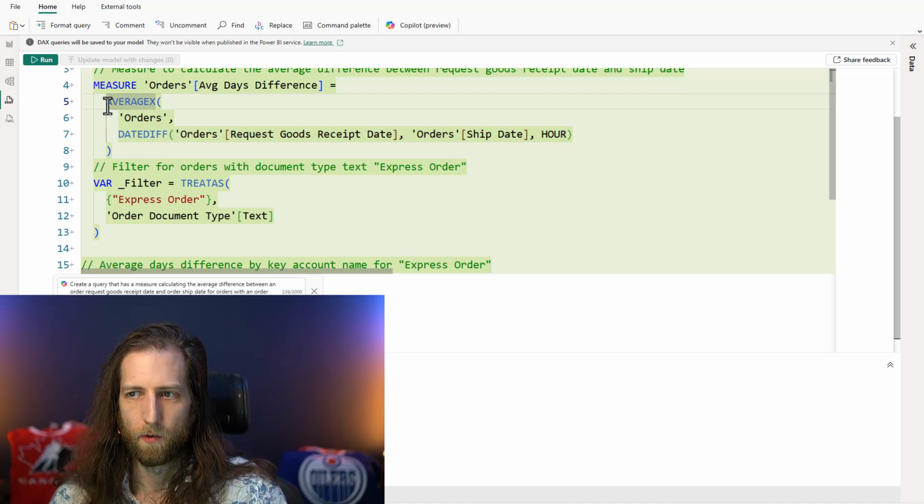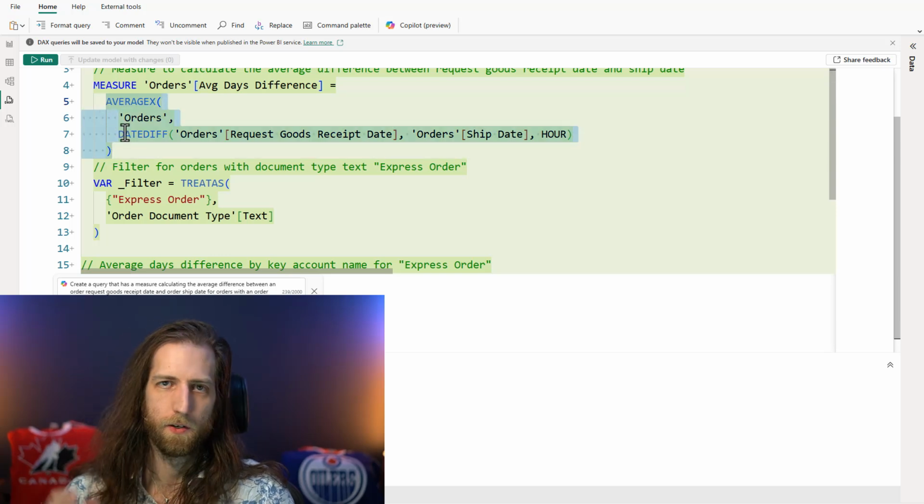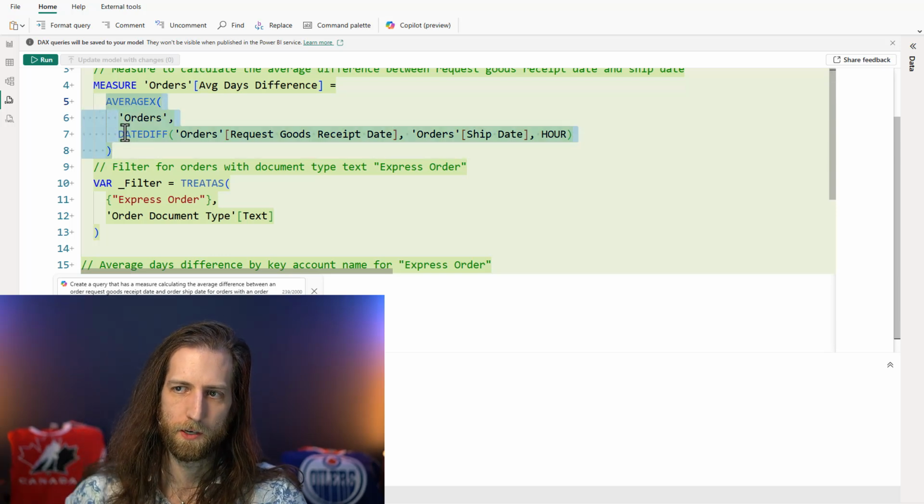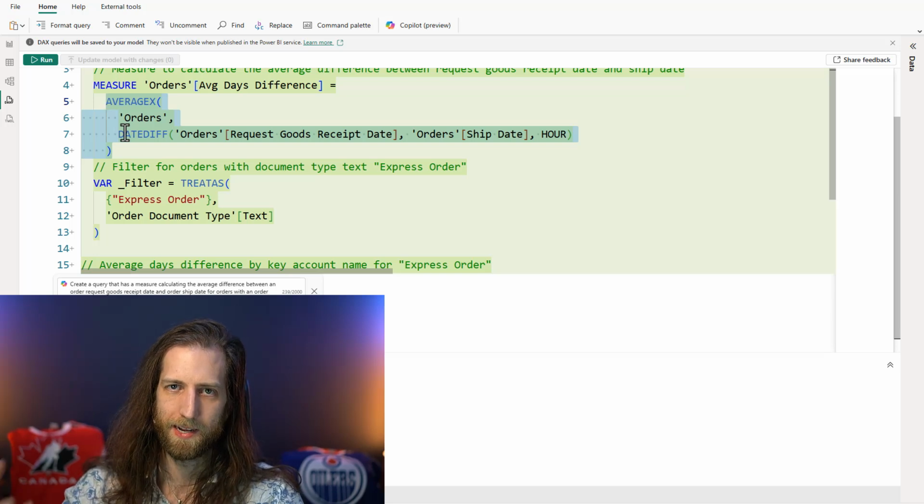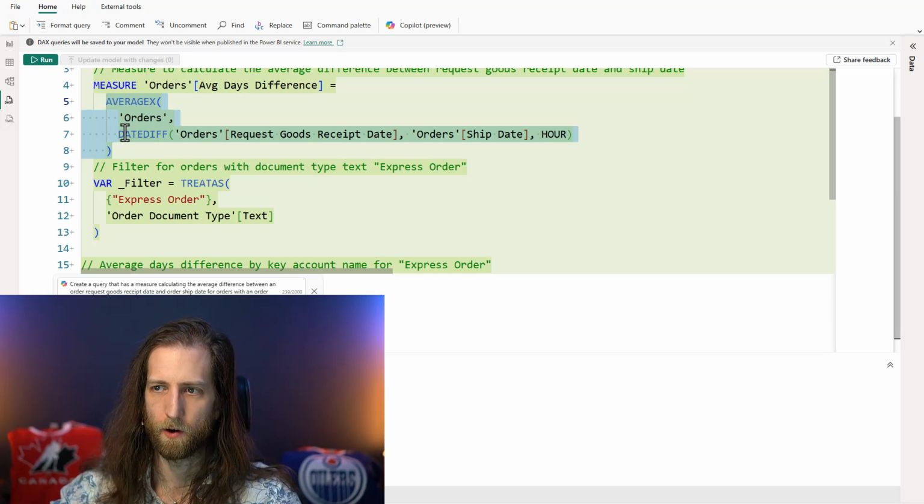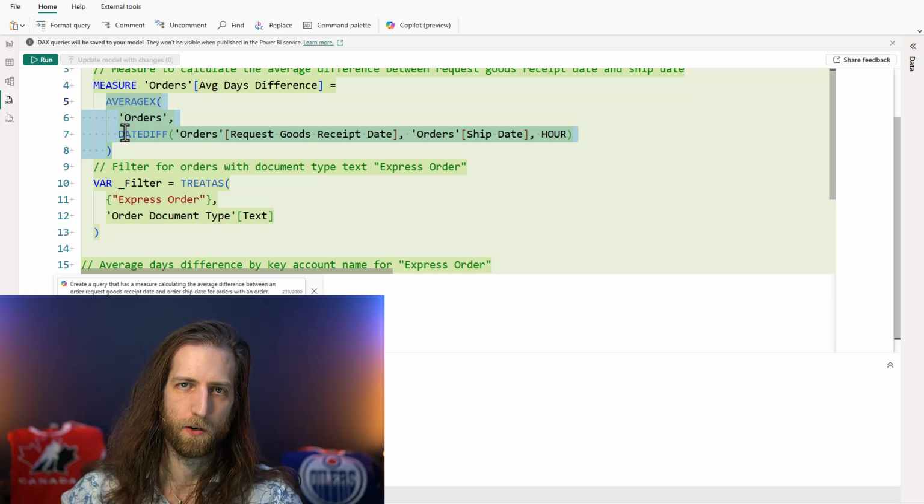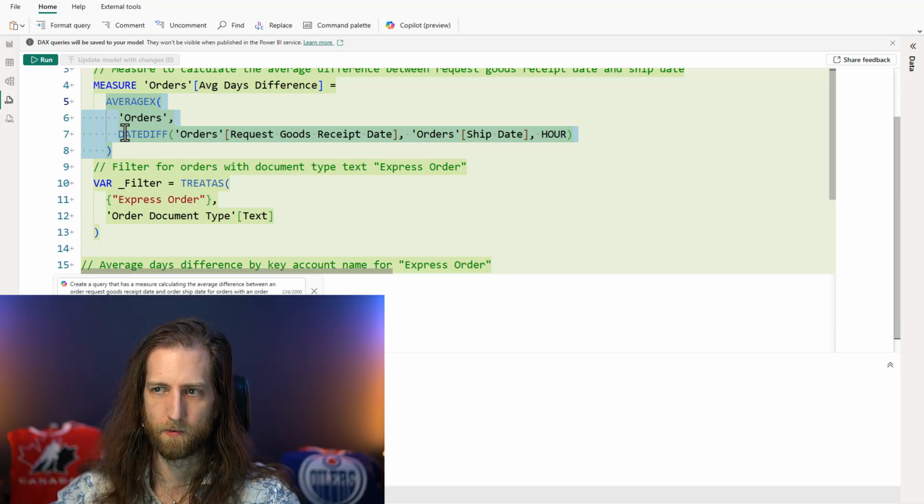Now, we could then use this measure in a new measure in our model and start using it in our reports. It's just important to understand, of course, that Copilot doesn't know how we're going to use that measure. It doesn't know that context or our intent of what we're going to use it for. So it could potentially return unexpected results depending on different contexts.